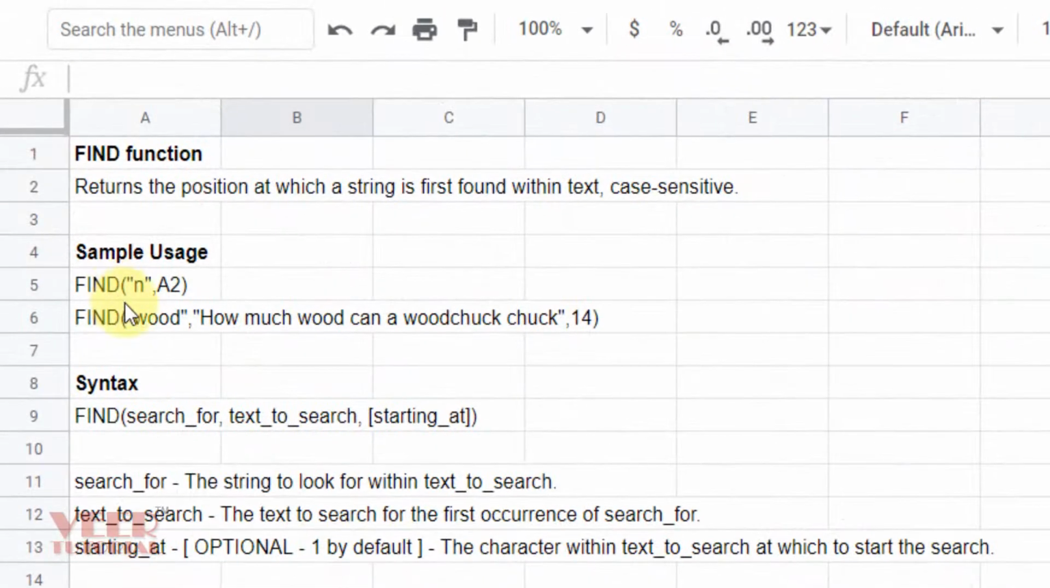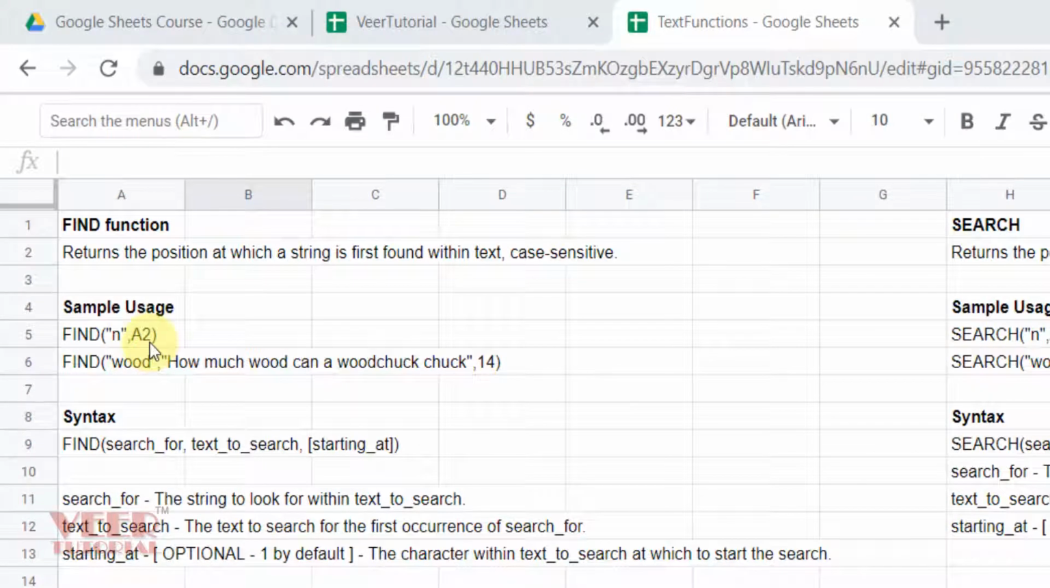We can find n in A2. A2 is the reference of that cell. We can see in the second example, we can find the place of wood in this line, and it is coming over here. The starting position of wood is 14. And again we can see the woodchuck is also coming. If we want to ignore the first one, we can give the starting position from which to search, so it finds the second position of the word.